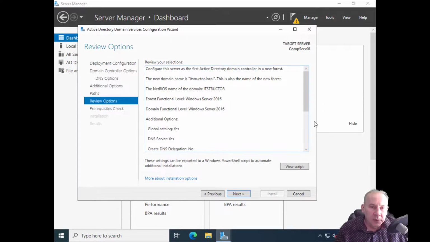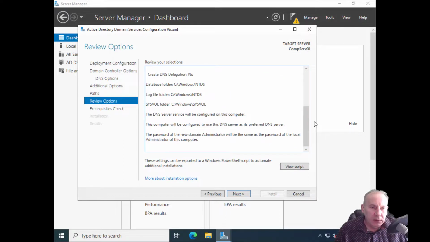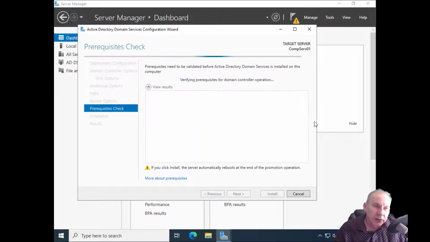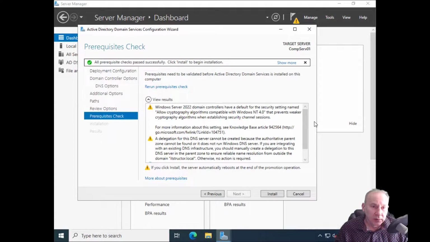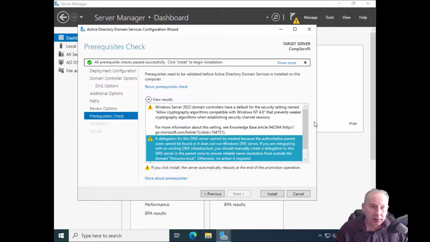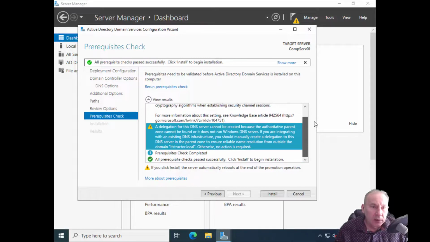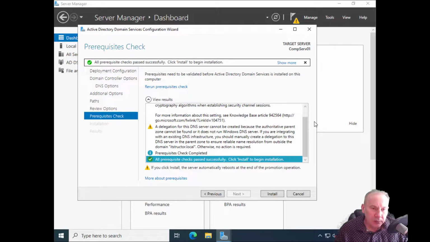All right, just reviewing, you can see that it's all the stuff that we've configured. Now it's going to do a prerequisite check to make sure that, one, I've got my local admin password set. It's going to make sure I've got a static IP address, and it's going to make sure that I've got a DNS server, or this is only a warning that we don't have to delegate the DNS server at this stage. So everything looks good. It says all prerequisite checks passed successfully. So we're good to go.